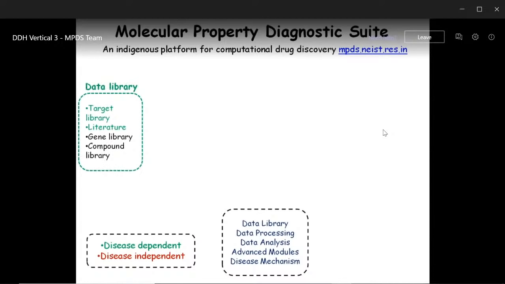In the data library, we have a section called target library, where we can get information about a particular target. This varies for each web portal. For example, in the case of diabetes, we get information about diabetes; in the case of tuberculosis, we get target information about tuberculosis. As well as the literature, we get information about the pathways and available literature about the particular diseases. But the gene library and compound library are disease independent modules.